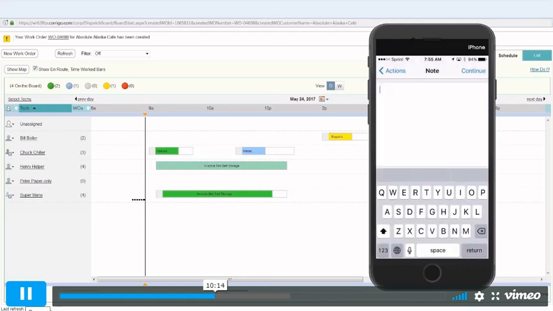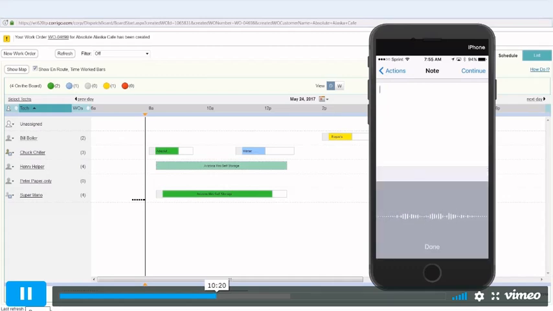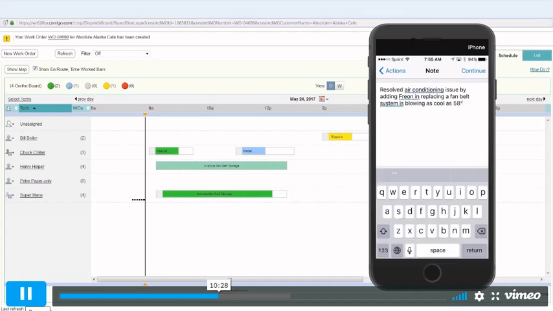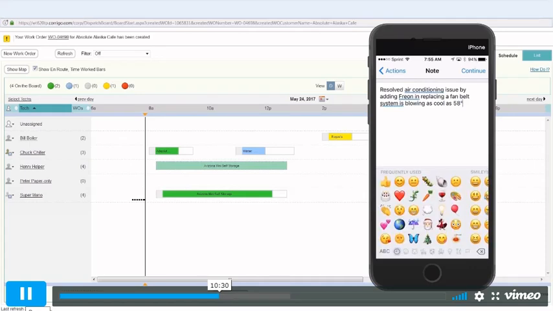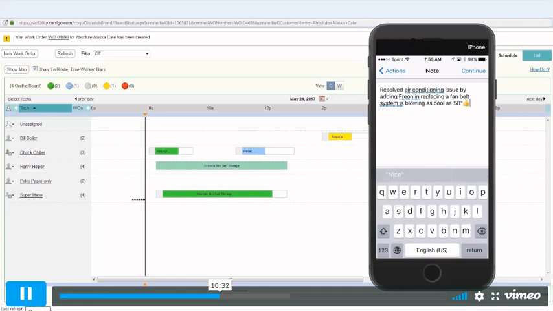Your service tech can use voice to text or manually enter a work done description, such as resolved AC issue by adding Freon and replacing a fan belt. System is blowing as cool as 58 degrees. It's that easy. As much or as little information as you need. This is what they would have written if they were using a paper work order. The tech taps continue.